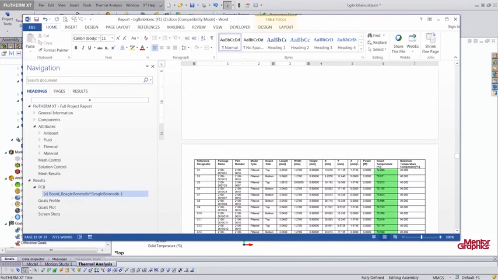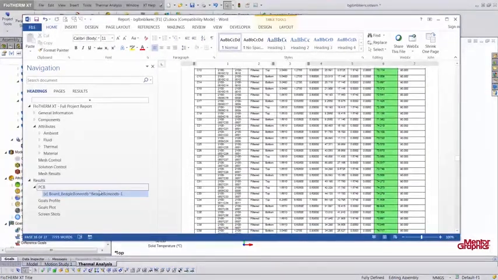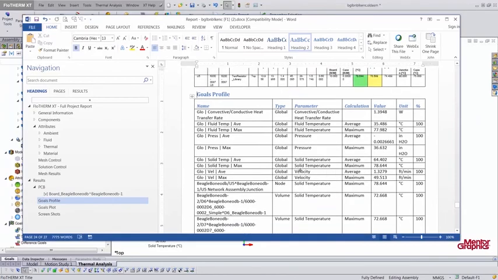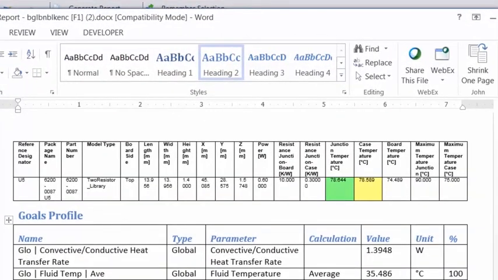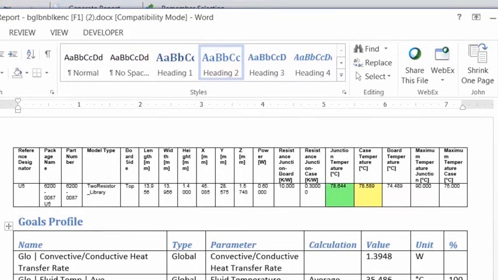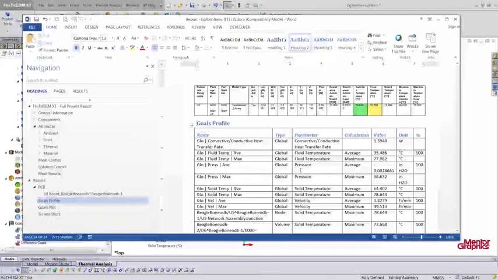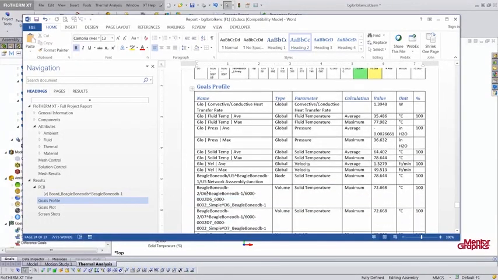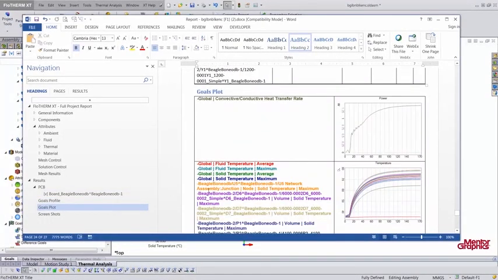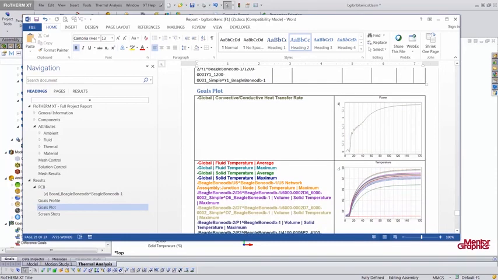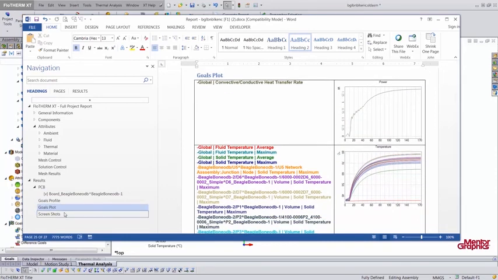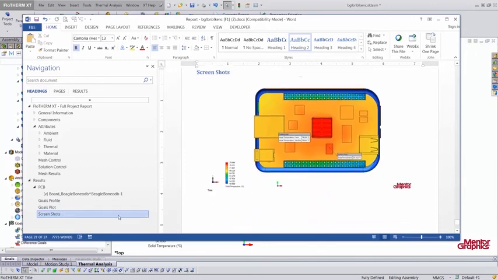The table is color-coded. Green indicates the temperatures are significantly under the maximum allowed temperature, as specified in FloEDA Bridge. Even the filtered components report the board temperature in that location. Compact thermal models report the temperatures at the nodes, in this case the junction, case, and board. The report also includes information on the model convergence. Any screenshots taken are also included.